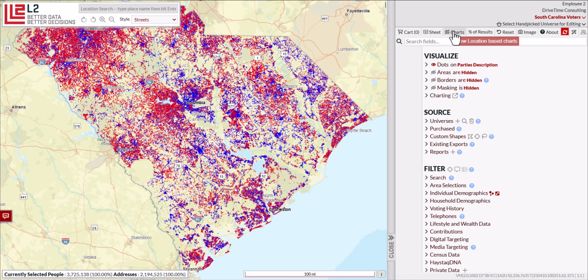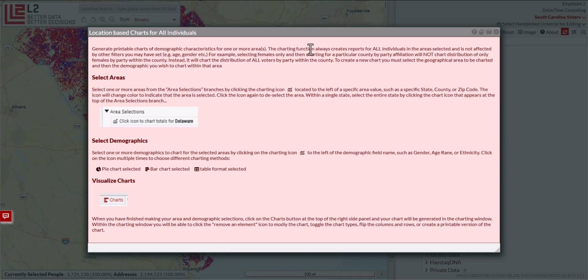So if I click on charts, you'll notice it'll pop up a large window that talks about the different types of what are called printable or PDF charts that can be generated within the tool, how you need to select an area, you need to select demographics, and then you can visualize the charts. The charts can be displayed in a pie chart, a bar chart, or a table, and I'll show you how to do that here in a second.